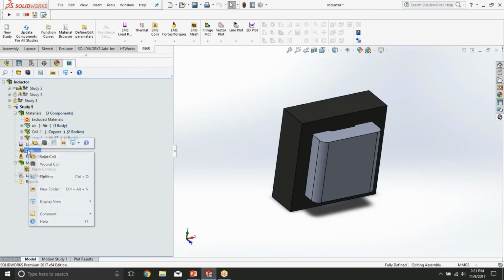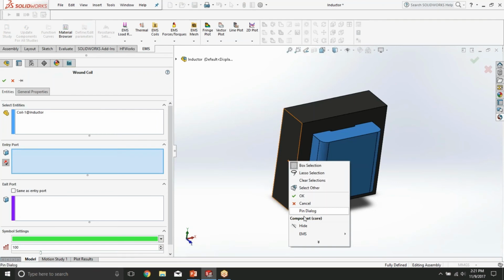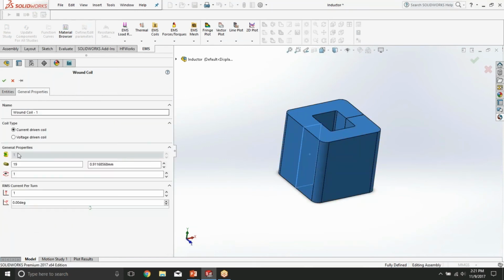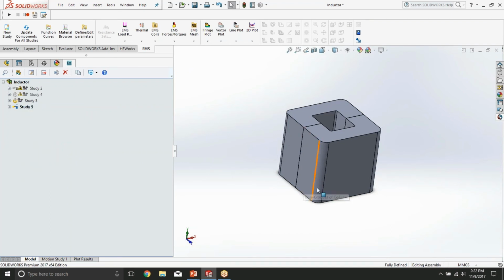Again, you would define the same coil. However, this time it might have higher current magnitude. Again, we will have to select the entry port, define number of turns, and maybe have higher current RMS value. I'm not going to run this simulation right now, but this is how you would compute core losses in EMS if your design featured a strongly pronounced AC component of current.